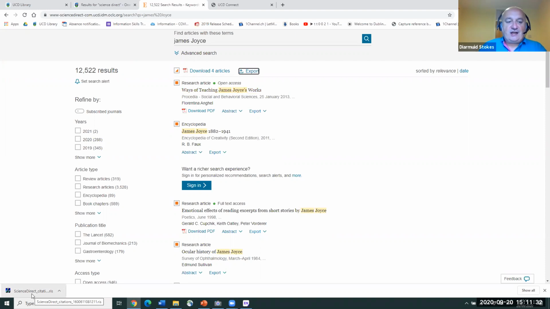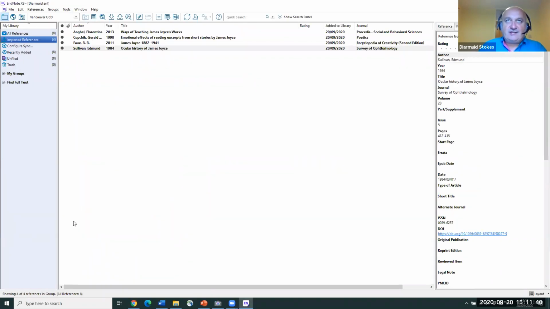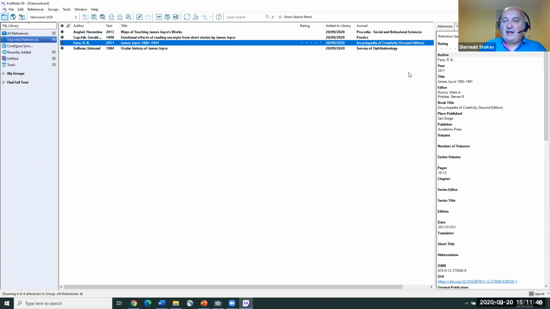And just again, as we did when we brought references in from OneSearch, we just click on that file. It hides the existing references. There's all the references that we brought in. And you can check, once again, looking over on the right-hand side to make sure all the information is correct.